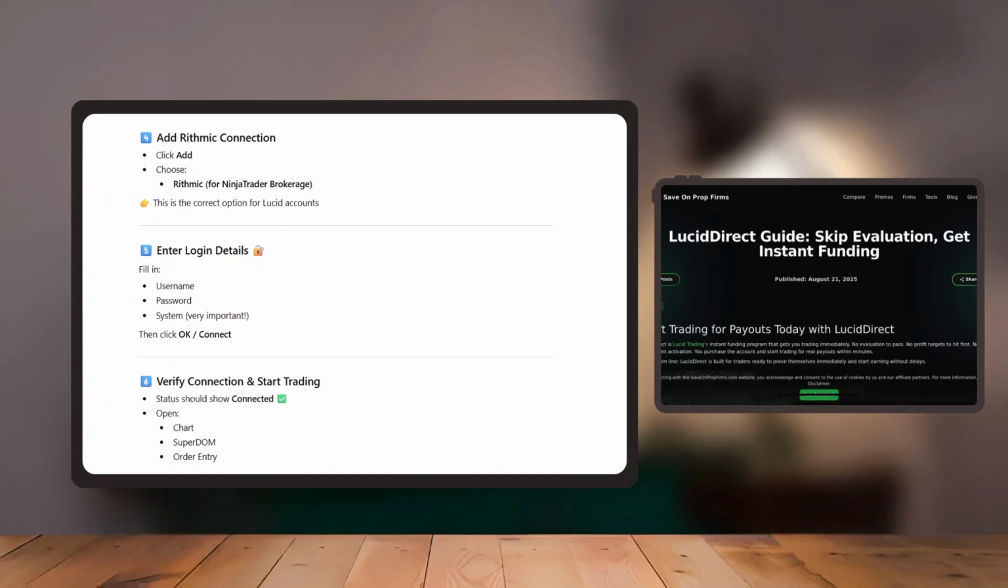Enter your login details carefully, fill in your username, password, and system. The system field is very important, so double check that you select the correct one provided by Lucid, such as Rithmic Paper or Rithmic Live. Once everything is entered, click OK or Connect.